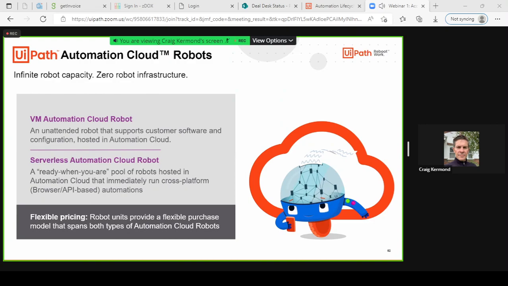Then we've got Automation Cloud Robot Serverless. And that's a sort of ready-when-you-are pool of robots that immediately run automation, cross-platform, API and web, created in Studio or Studio Web. There's no VM or robot preparation, of course. Just send jobs to the serverless cloud robot pool in Automation Cloud. It provides the instant test environment for Studio Web.